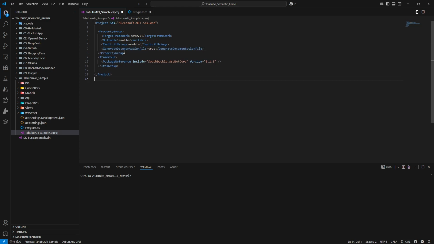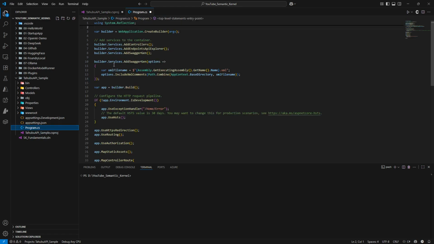You need to say GenerateDocumentationFile. It has to be set to true. The default is false. So if you don't have that line set to true, you will not be able to generate the XML file based on the Swagger inside of the project. Again, if you search really hard on the internet, you will find out in Visual Studio Code how to enable the generation of this XML file that will describe everything about the Swagger file for your project itself.